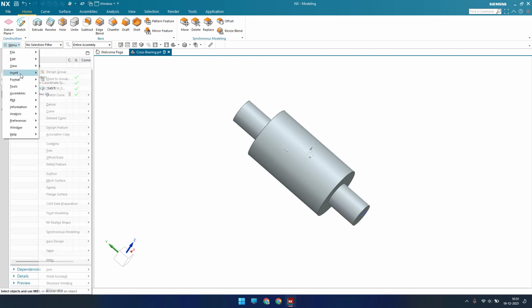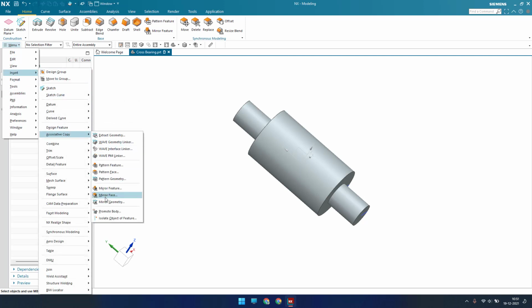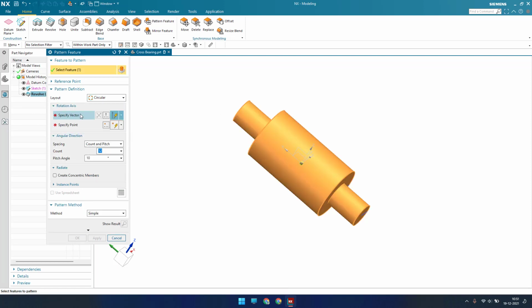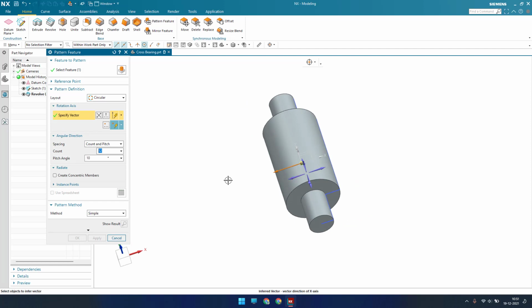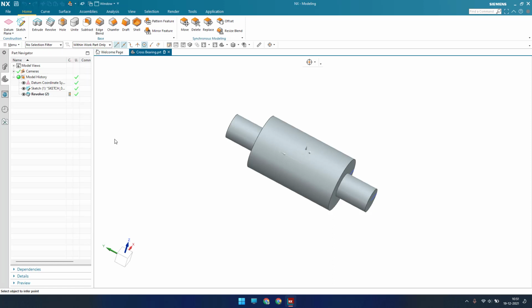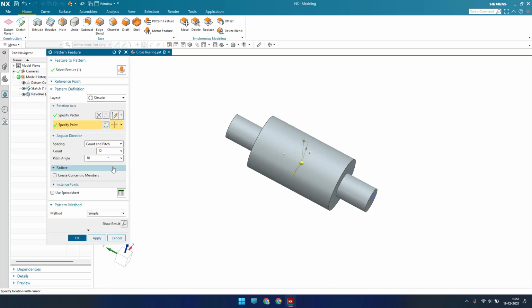So go to menu, insert, and associative copy, and here is our pattern feature. So I'm going to pattern whatever feature we have, the revolve feature, and it should be a circular pattern. Okay, and my vector will be along this direction. And the point will be, let me give a point here, okay, at 0, 0, 0. And now we need to provide a count and a pitch. So let me hit count, so two counts, and the pitch will be 90 degrees.